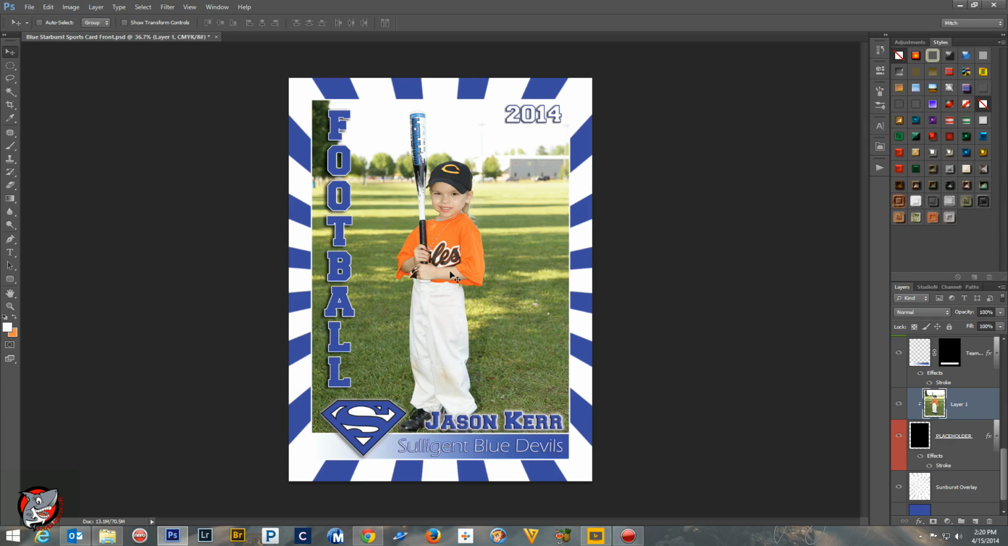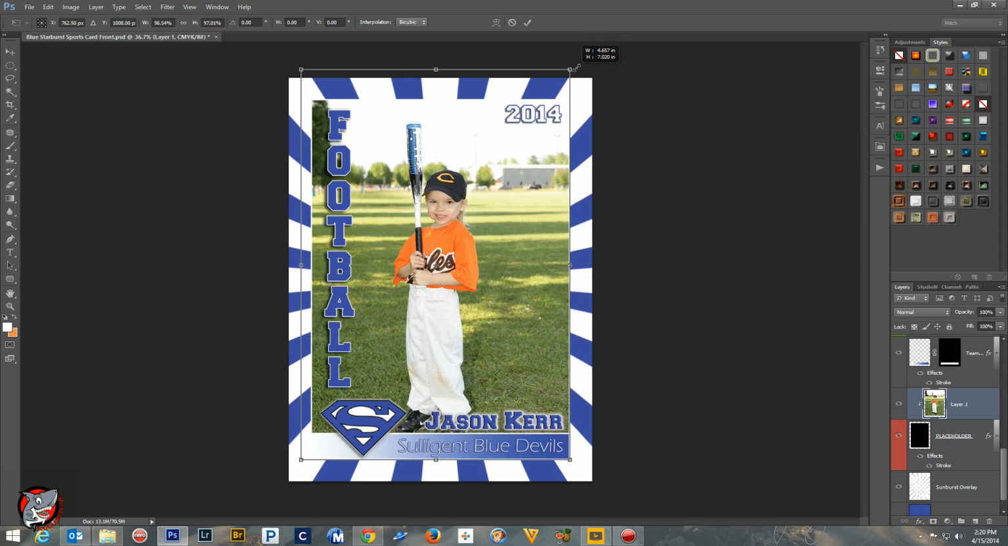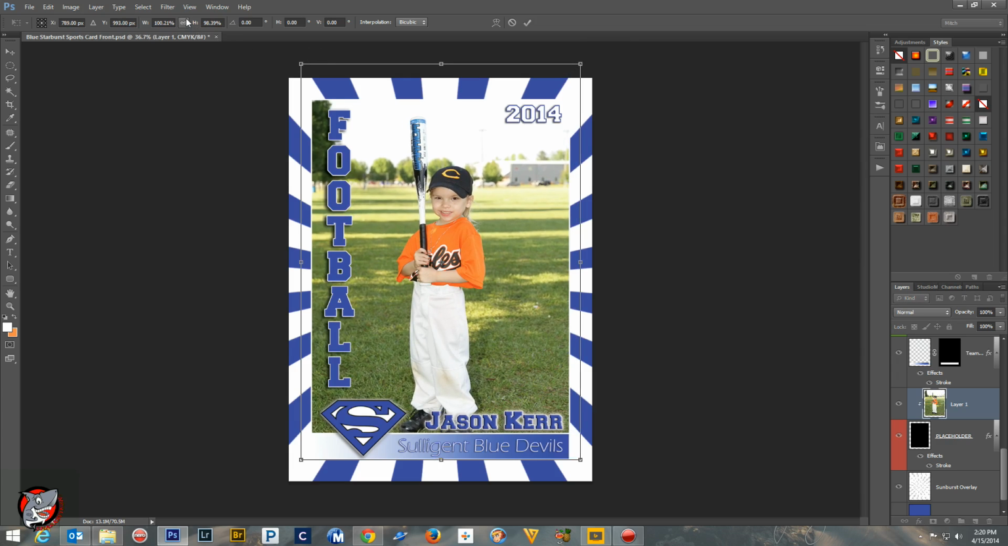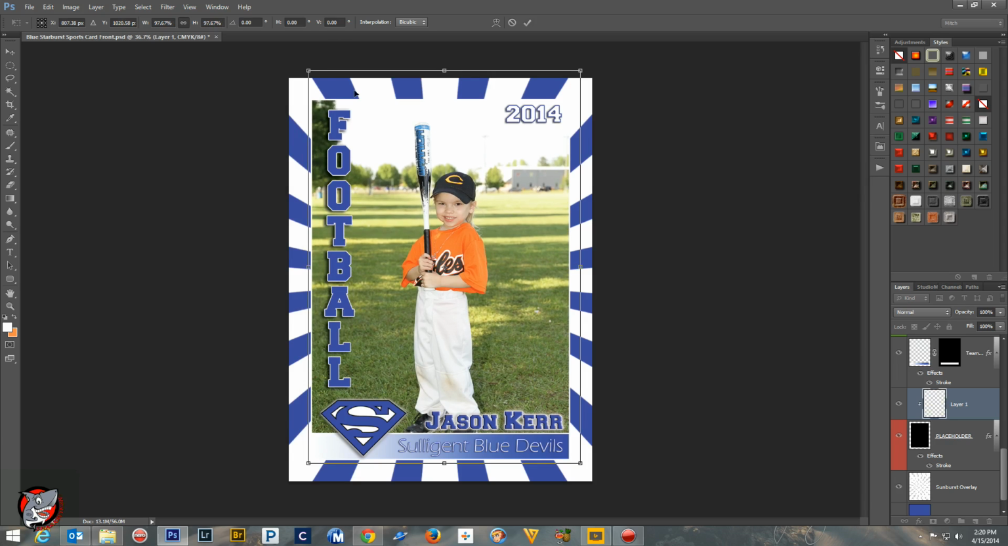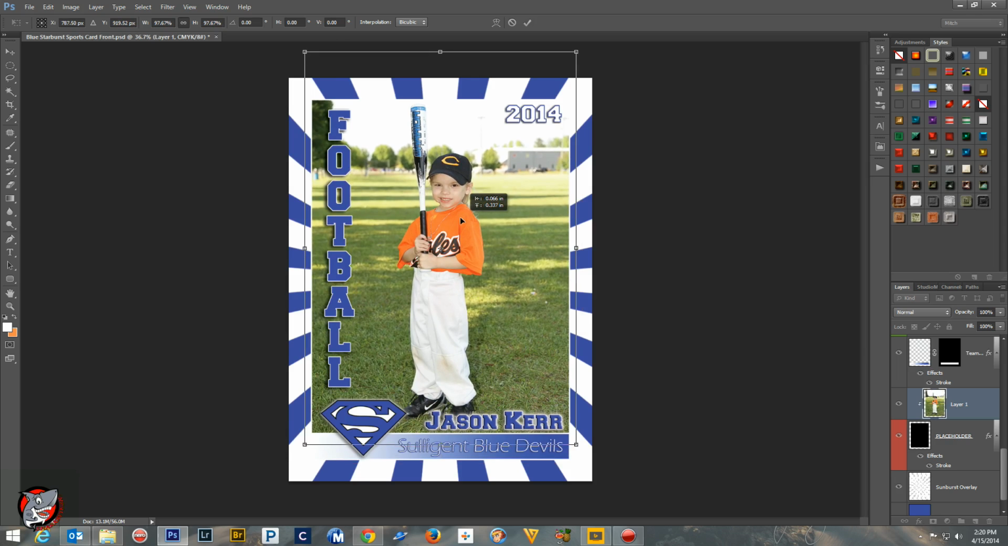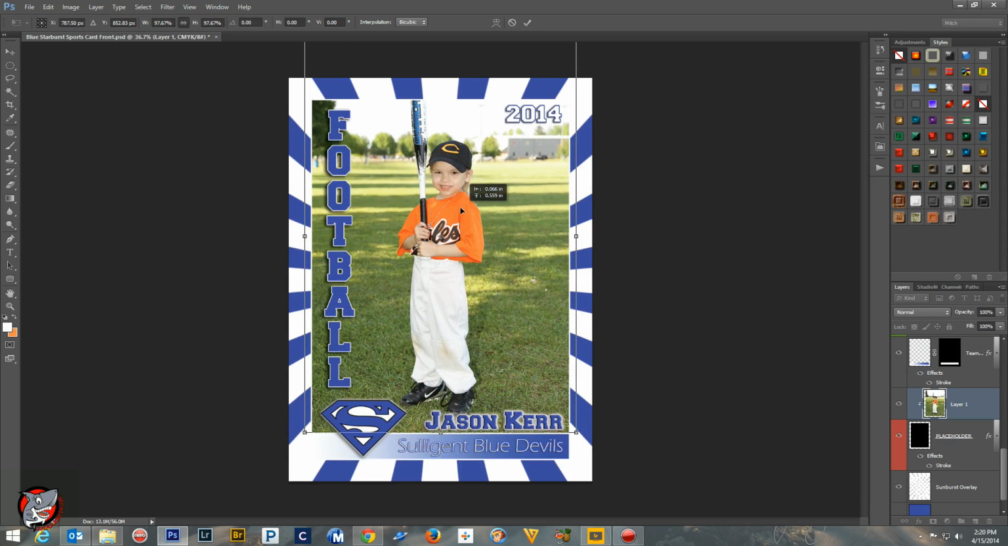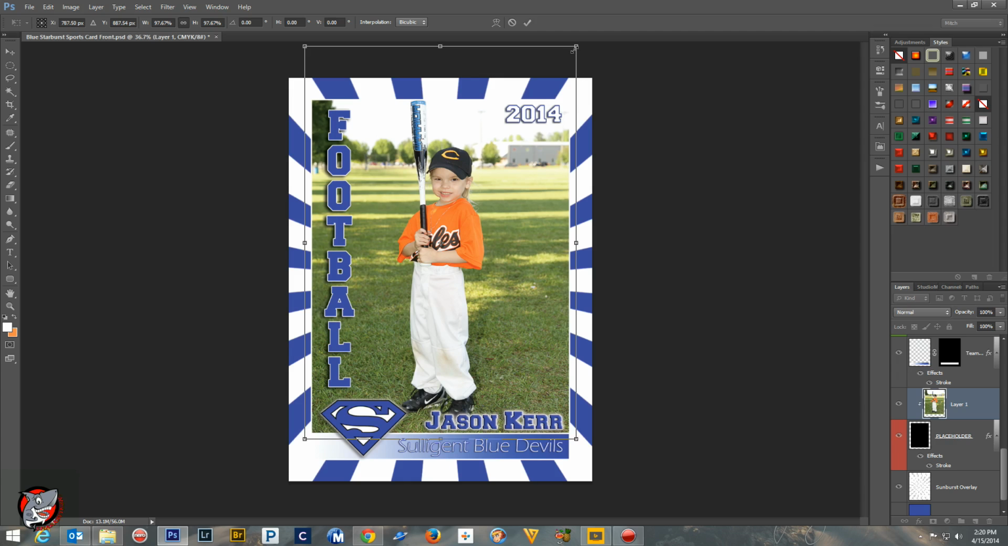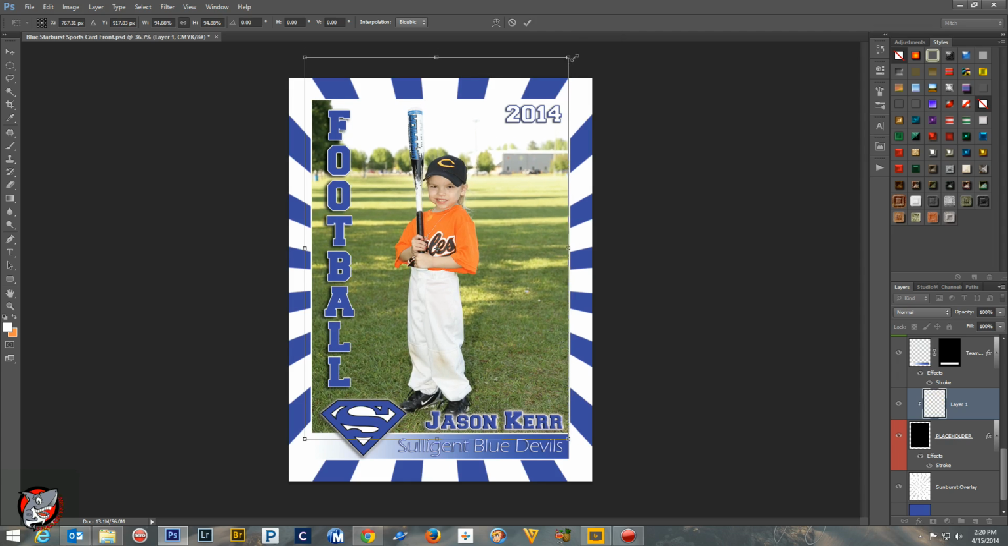Now you can actually hold your Control T down again. That brings up the transformer tool again. That way, in case you need to resize your image, and don't forget to use your constrain tool. That'll make it keep its proportions. You can move it up or down, just as long as you stay inside the borders there. Get it about where you want it. Double click it. Now your image is inside your template.